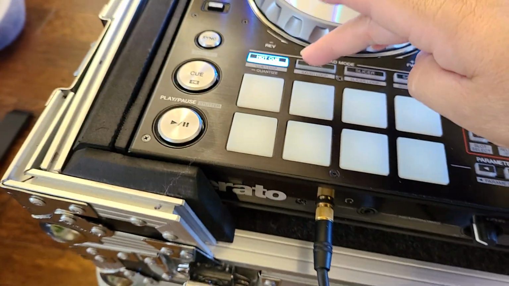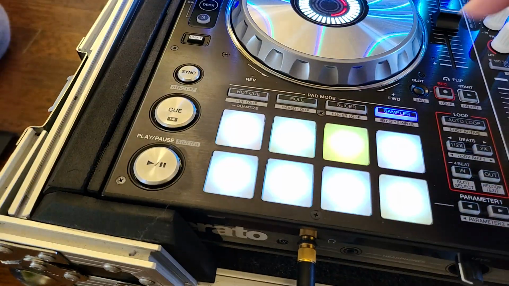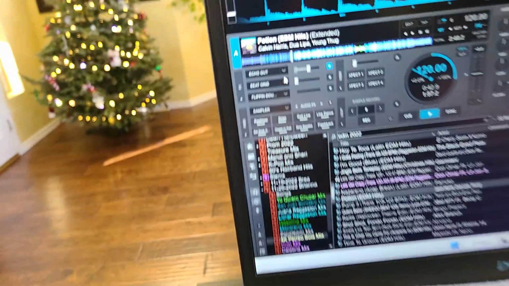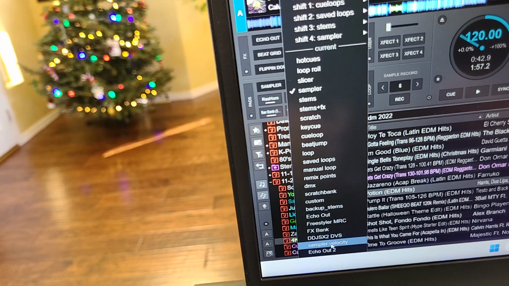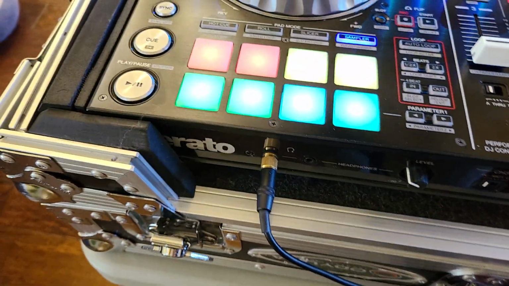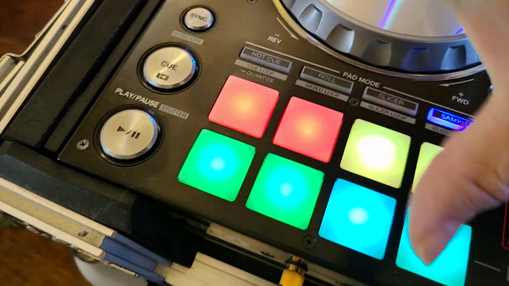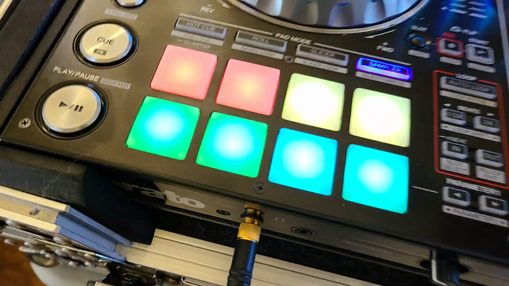See, it doesn't work. But over here, no matter which one I select, if I select sampler and then select the Echo Out 2, it works for here. I don't know. This first one I hear is special. I don't know why, but for me it doesn't work.